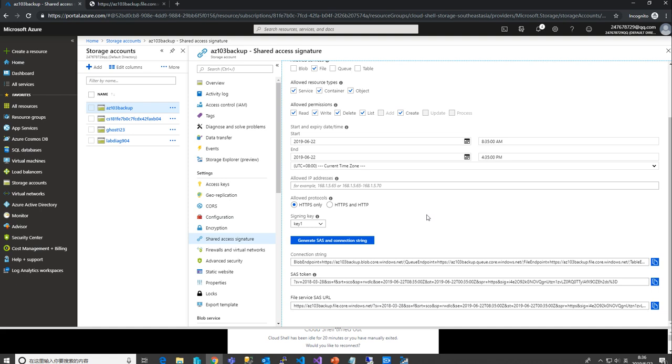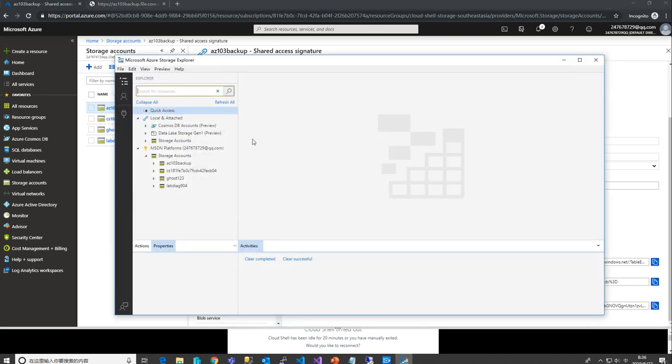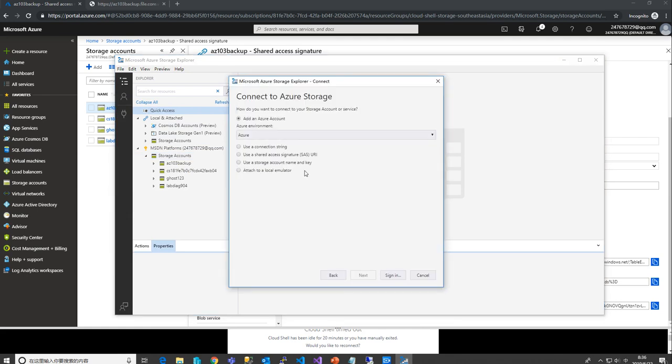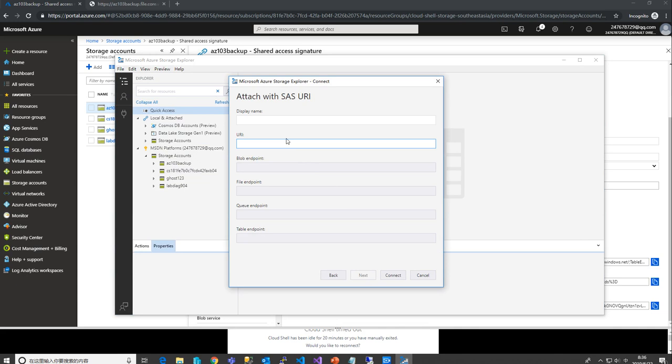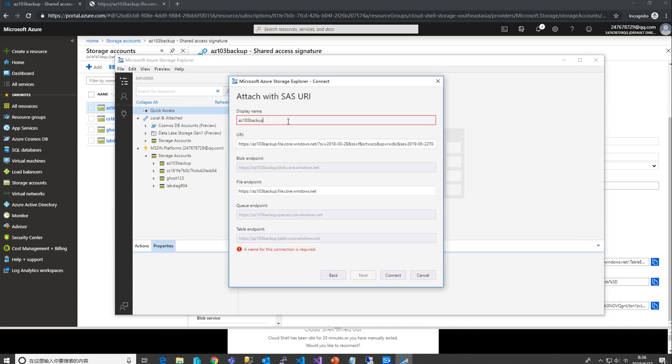More importantly, if you have Azure Storage Explorer, this also gives you the opportunity to use the URI. Let's put in the display name, 001. Okay, so we click connect. Did I click connect? Okay, I clicked.